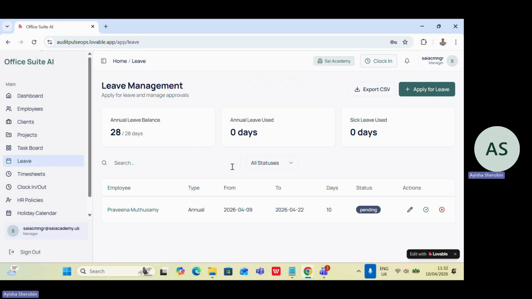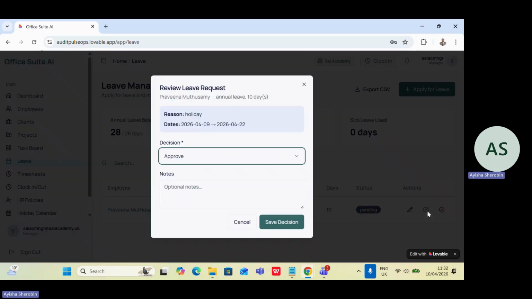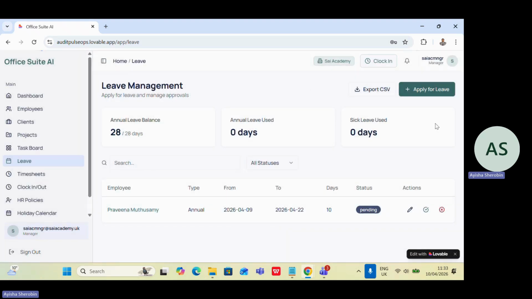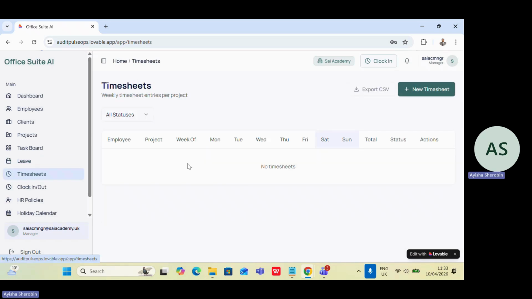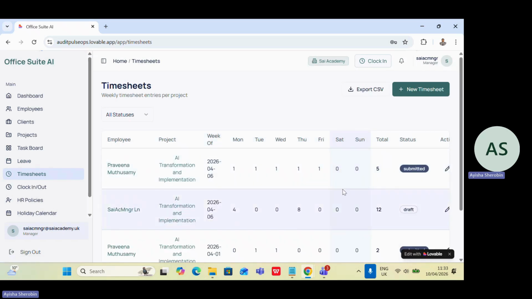Okay, so anything pending is reflected for the manager's review and approval. Either he can approve the leave or reject the leave. Okay, and the manager can also apply leave on behalf of himself, for his individual leave management. And in the timesheet also, he can log his time.